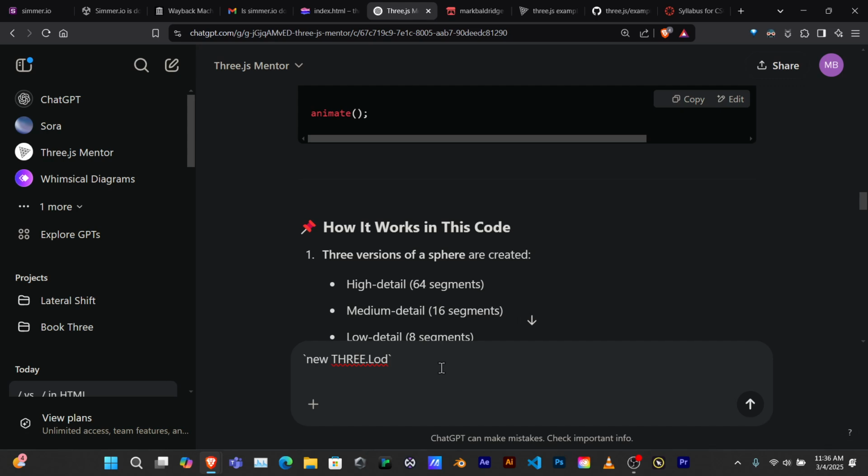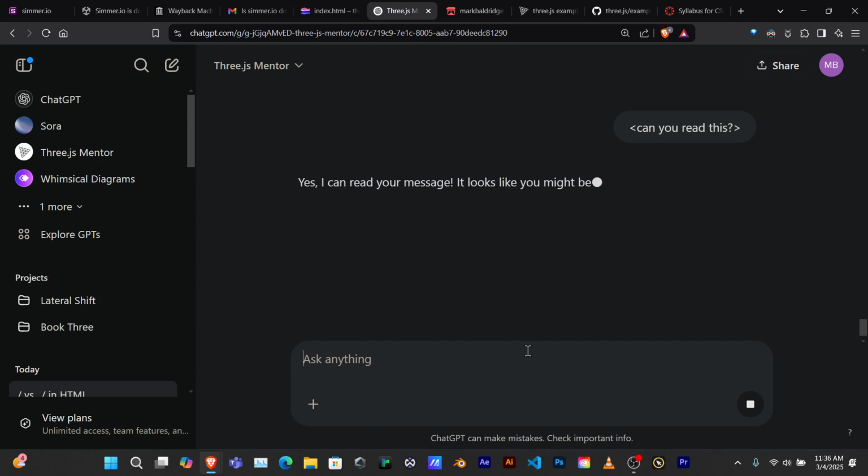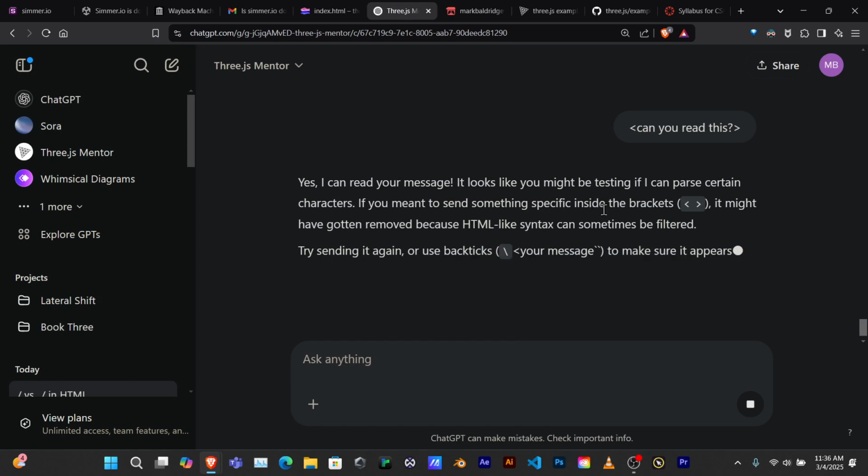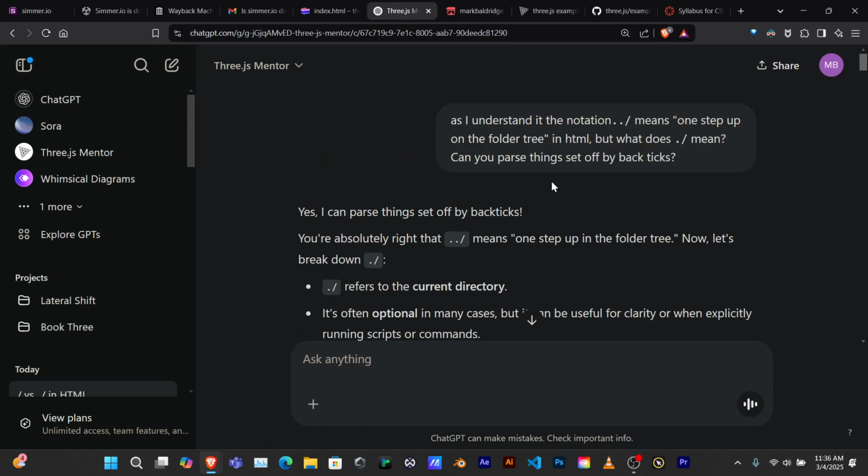So I asked if it could read this stuff, because sometimes, for instance, angle brackets. I put, can you read this in angle brackets? Yes. So I'm just checking, because some systems want to be protected from code. They don't want to run malicious code by accident. So in an email, I often set off any code lines with backticks so that it's not going to be parsed as code.